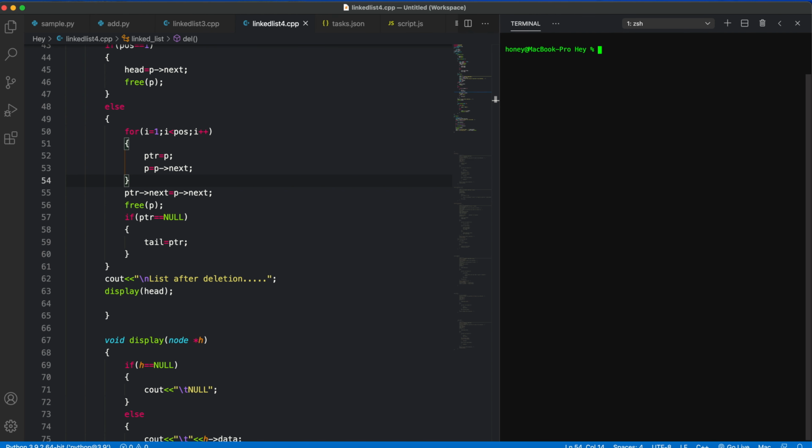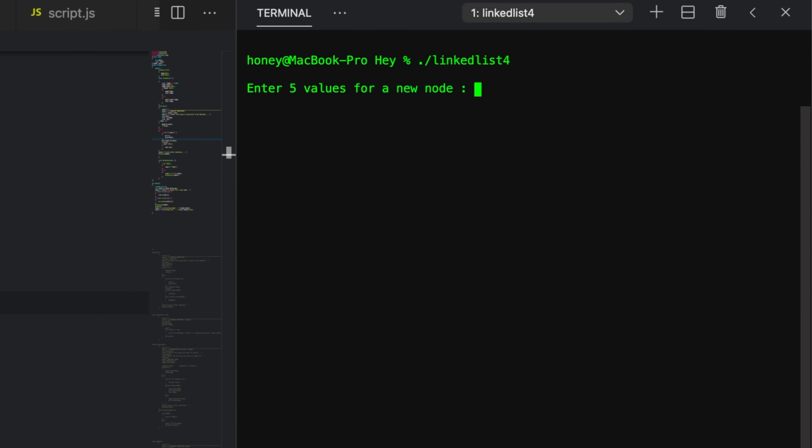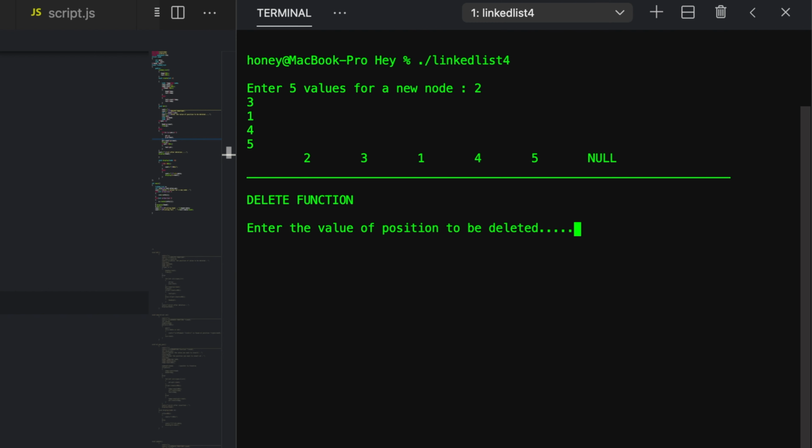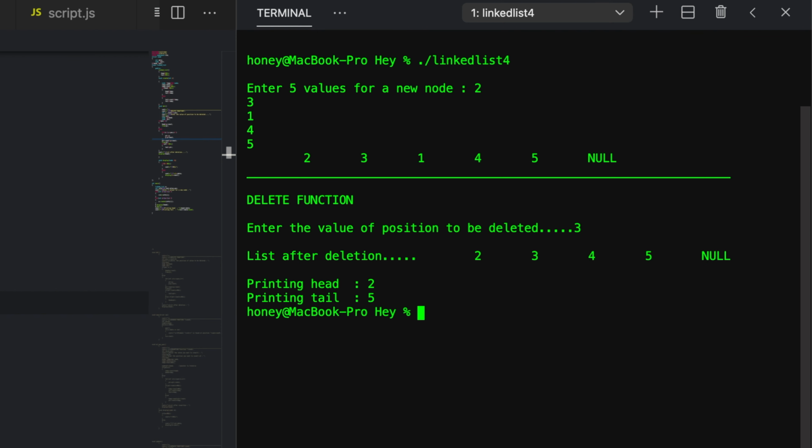It ran successfully. Let's run it again. Enter 5 values for a new node. We'll enter 2, 3, 1, 4 and 5. The delete function is called and it asks to enter the value of position to be deleted. I'll enter 3 here, so 1 should be deleted. So here you can see the list after deletion comes out to be 2, 3, 4, 5. You can see the 1 is deleted and our current values of head and tail are 2 and 5.